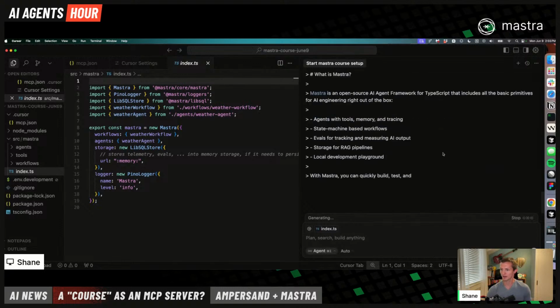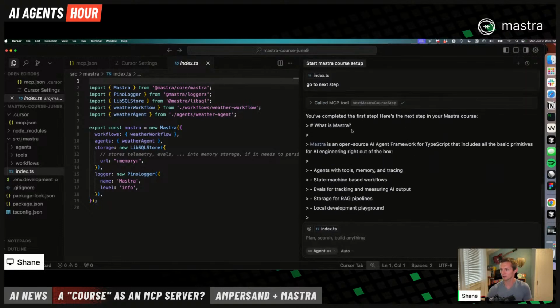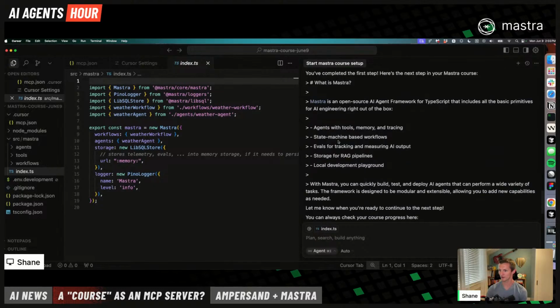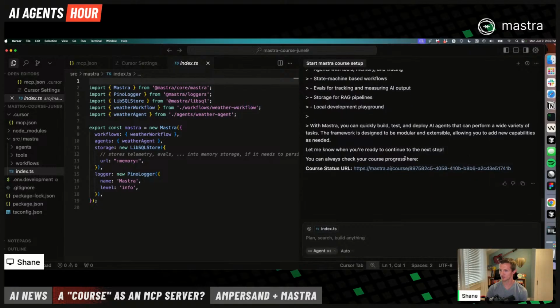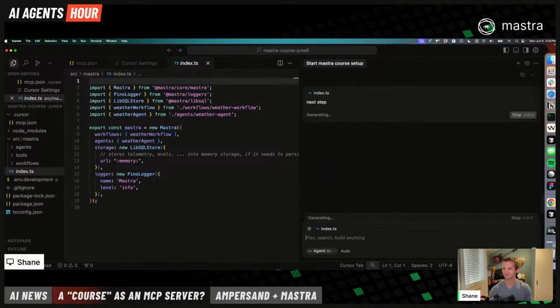So this will move me on to the next step. It says you've completed the first step. What's Mastra? It tells a little bit about Mastra, what it has. You can build, test, and deploy AI agents. And there's my course status. Should have just kept going. Next step.